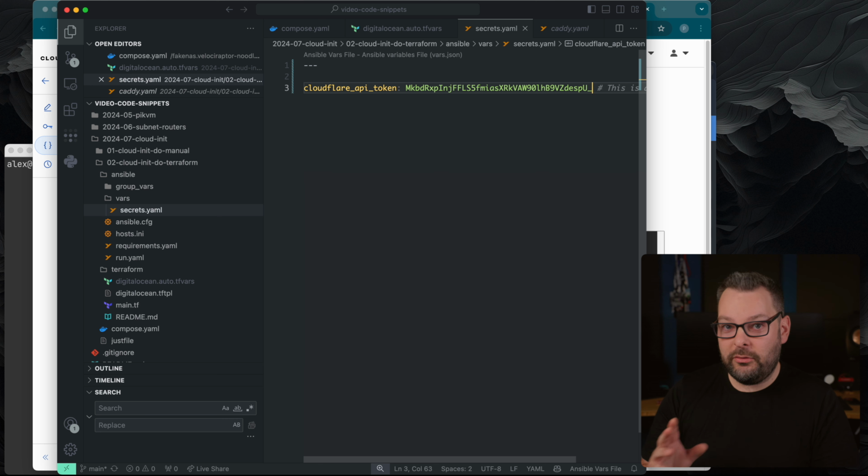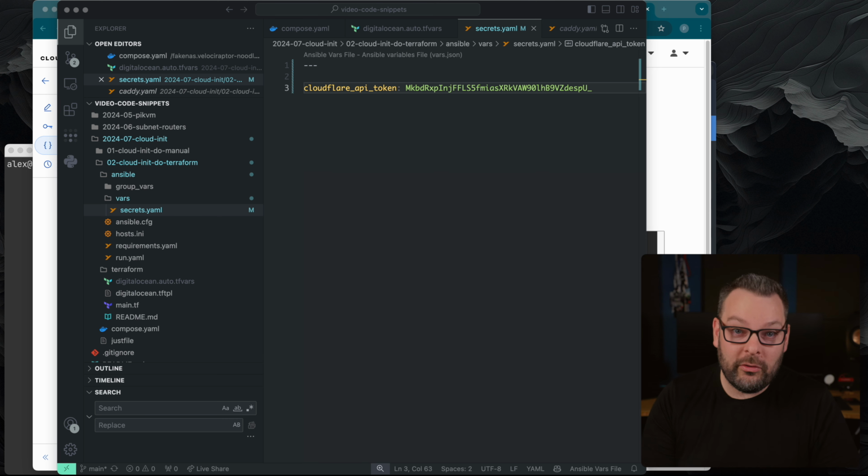When that's done, click on save, and don't worry, we won't put any of this stuff in GitHub unencrypted. I'll show you how to encrypt this a little bit later on. But in terms of generating API tokens, we are now good to go. It's time to move on to the basics of creating our cloud VPS machine using Terraform.